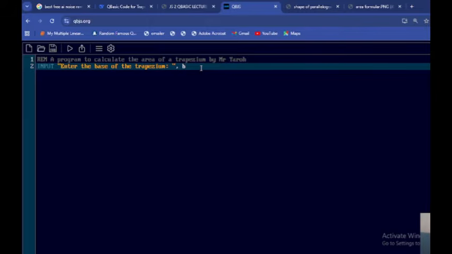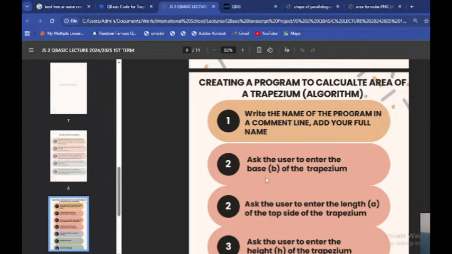Why am I typing B here? Because whatever the value that the user gives to us, we want to store it in a variable. Just like in maths where you say let B equal to 10. So that's exactly what we're doing. So whatever the user gives us as the base of the trapezium will be stored in the variable called B. So we're going to repeat this for the next step.